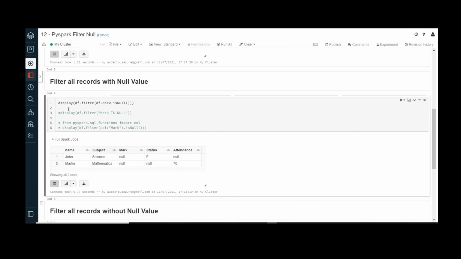The same output can be achieved through a different syntax. The functionality is the same, but the syntax is different, and I want to show you that also. Here, either you can use the isNull function, or you can follow SQL-like syntax. In all the databases, we have this construct, IS NULL. Now we can use this syntax also.